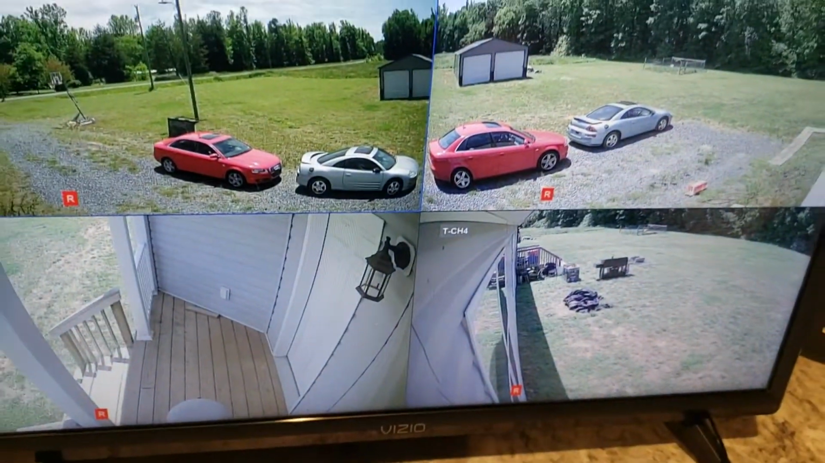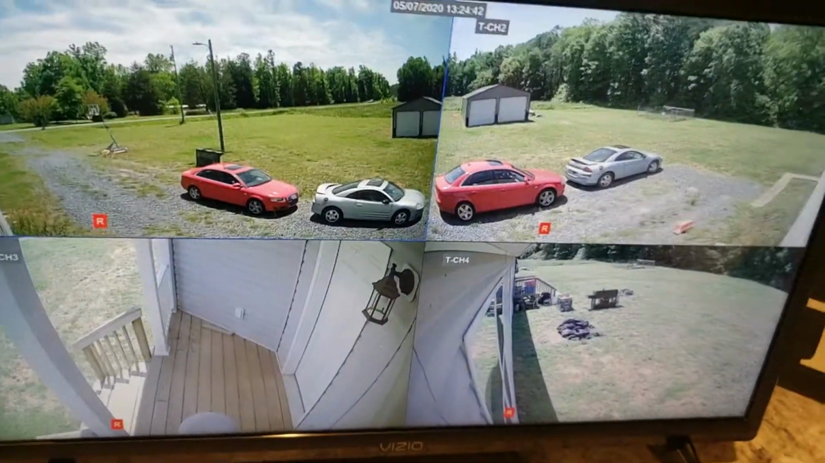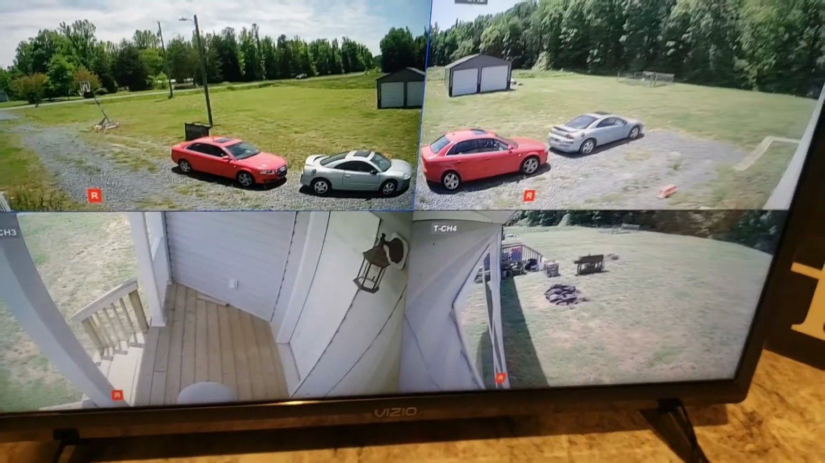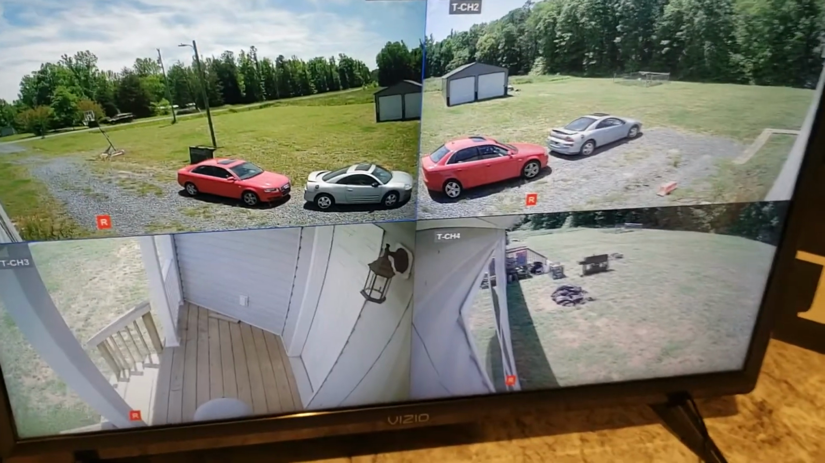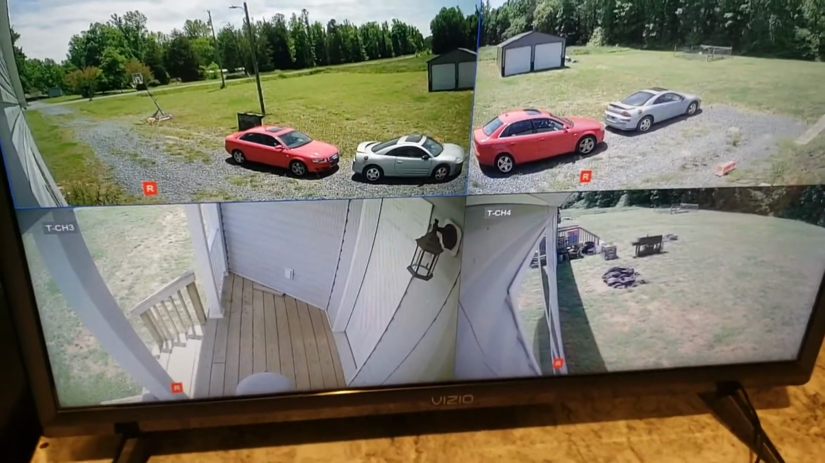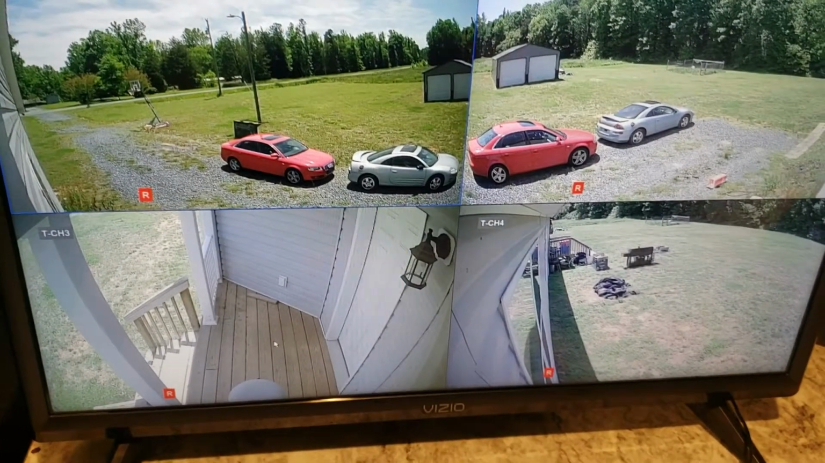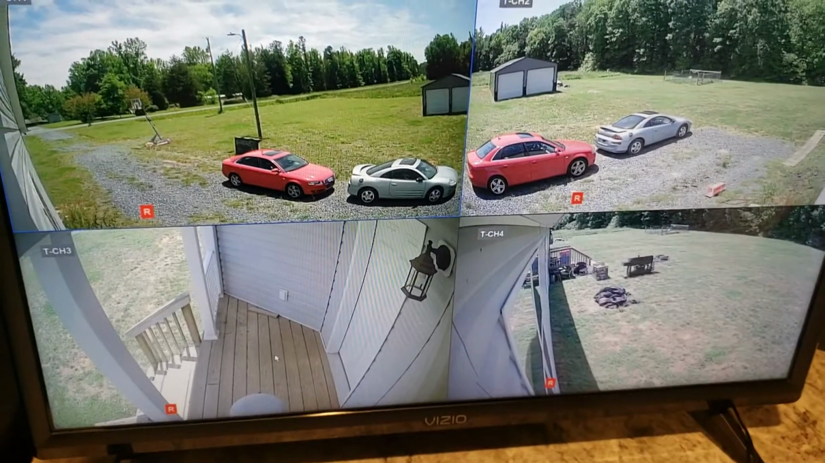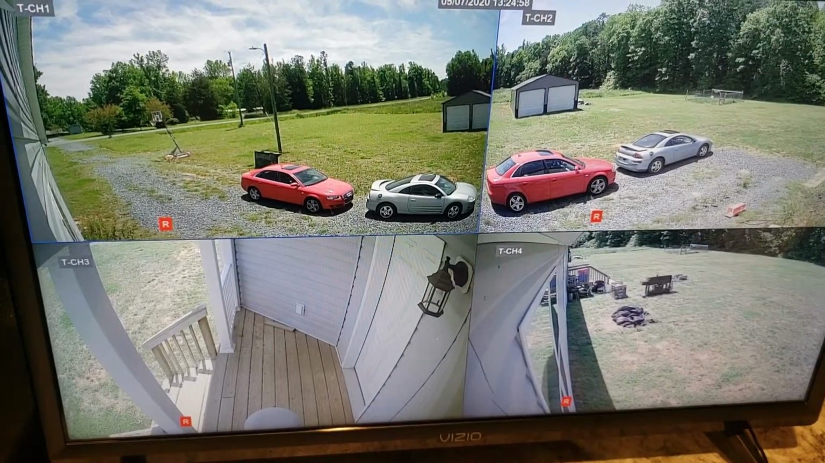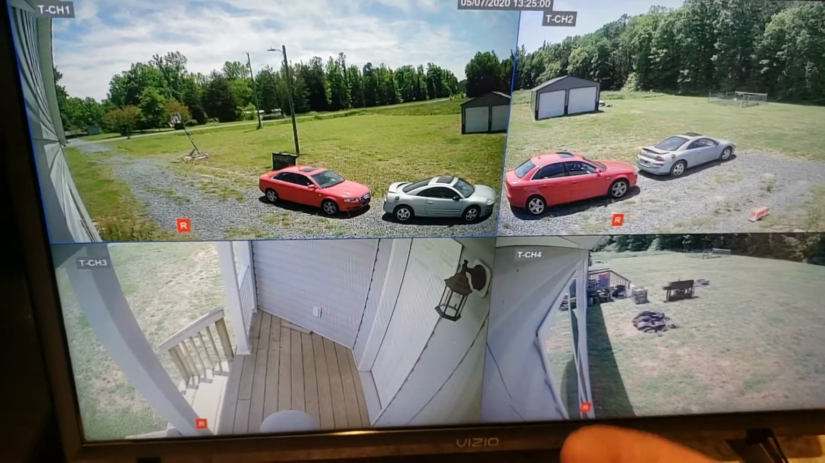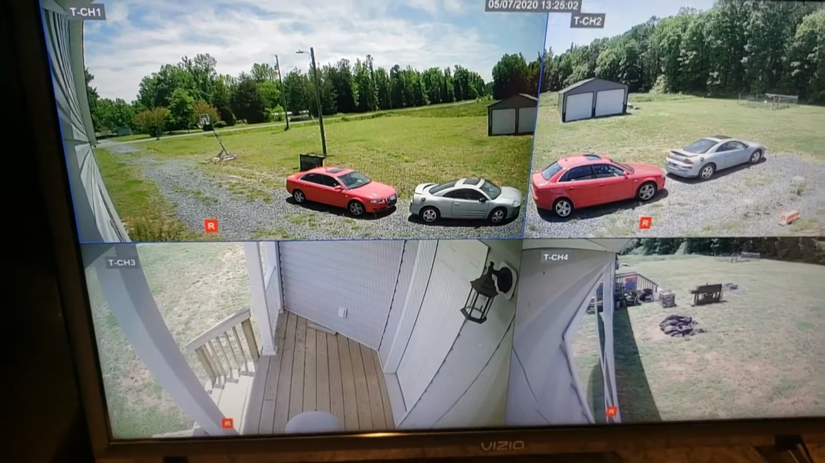Okay, what's up, guys? I'm going to show you how to fix your remote view on your app for your Harbor Freight Cobra cameras. Mine was working fine until I updated the app. Once I updated the app, I could no longer view it on my phone.